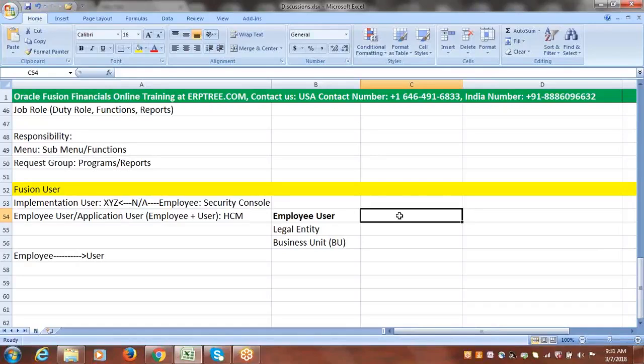But the difference is, in EBS, when you create the user, we don't select any operating unit as part of the user definition. But in Fusion, when you create the employee user, you have to select a business unit. One business unit you have to select. But the actual real privileges can be given to any user through roles only. It is just part of the definition for system understanding.